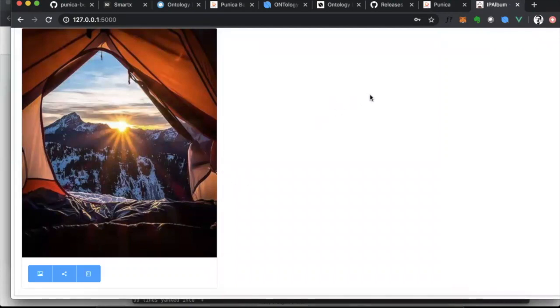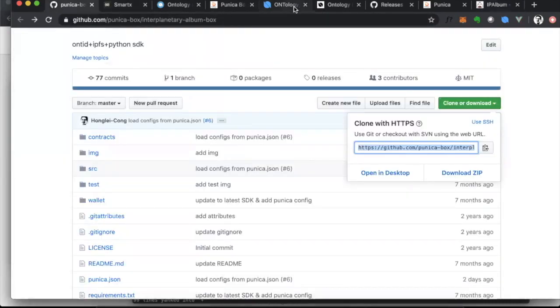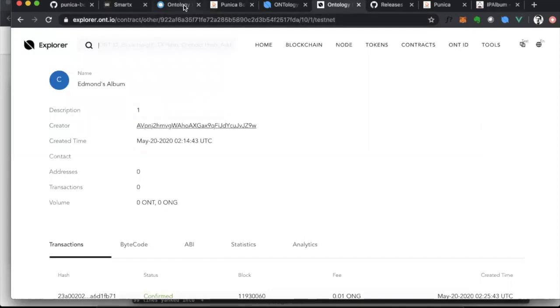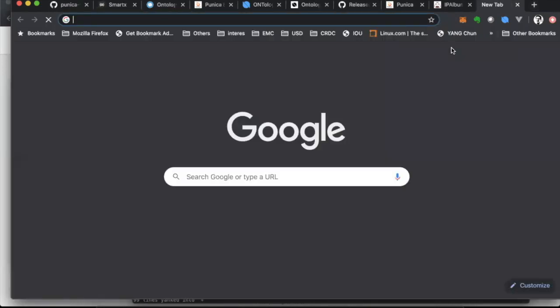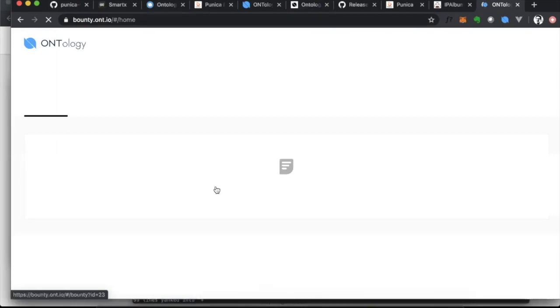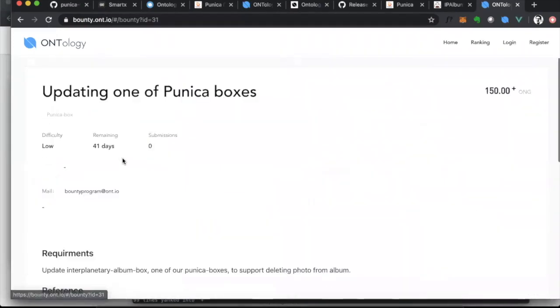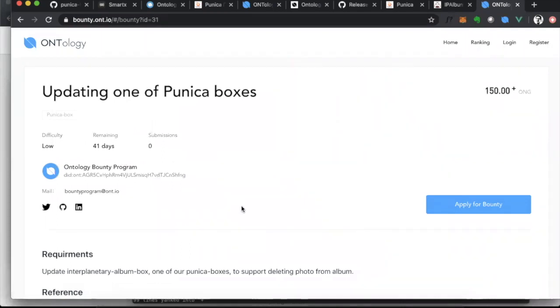But if you would like to learn how to code a DApp, there is something you can do to improve this demo. That is this delete function. We have the delete function, but it does not work right now. I wish you can implement it. You can do it for us. We have one bounty for it. You can check it on the bounty page. Yeah, this one. That is to support deleting photos from the album. If you would like to do it, you can help fix this application, and you can apply for the bounty. There are some 150 ONG for you to get.